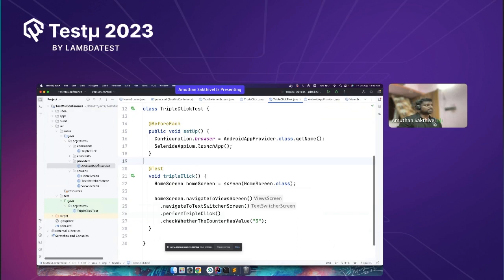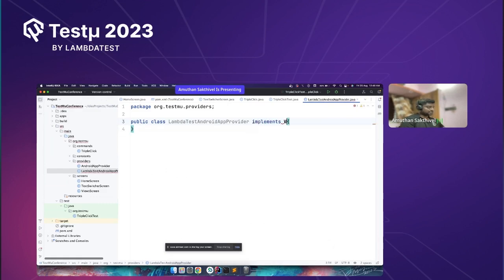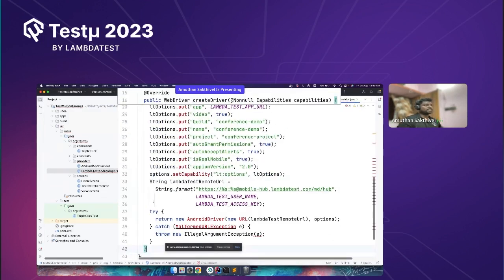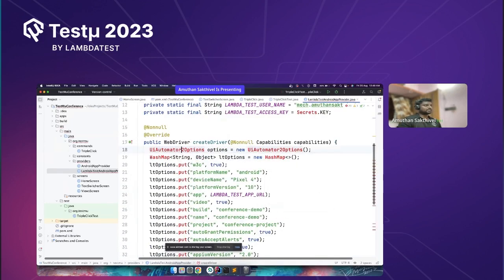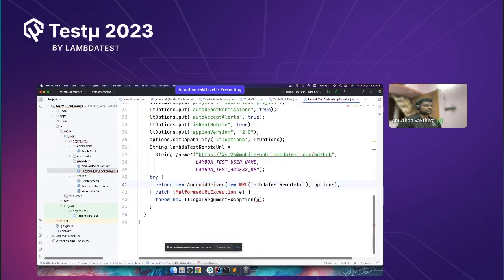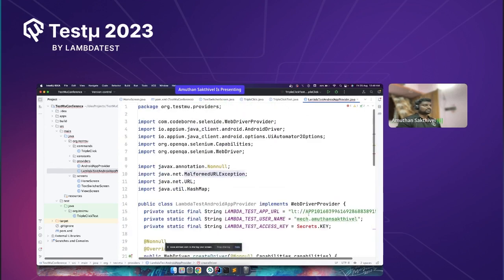Again, if you want to run your test on different cloud providers, for example LambdaTest, since we are speaking at the LambdaTest conference, let's run it there as well. AndroidAppProvider, whatever, and then it again implements the WebDriverProvider interface. Yeah, let's implement the method. Let's remove all of this and let's say LambdaTest, right? It's just to save some time. I created a snippet because I don't want to type all these things. All looks good. Let's import all of this.